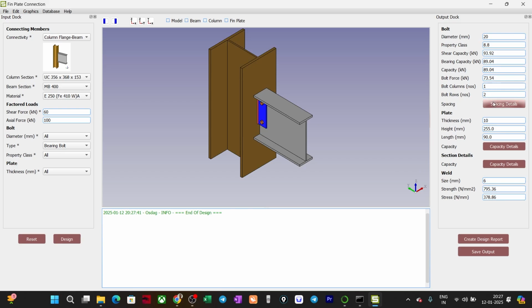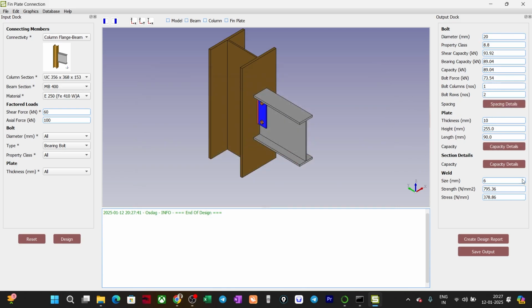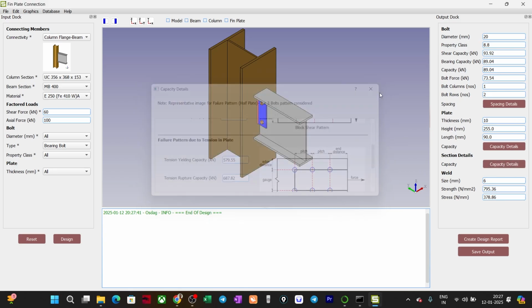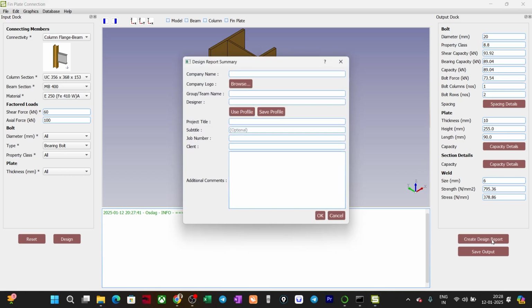All these design values, spacing details, capacity details, section capacity details, are available here. Now there is a tricky part here while creating the design report. You have installed MiKTeX, and you have gone for updates also, but still sometimes it asks for some other installation if it is not done. So just click on this create design report. You put any name for the company, though it is not compulsory, and you click on OK.